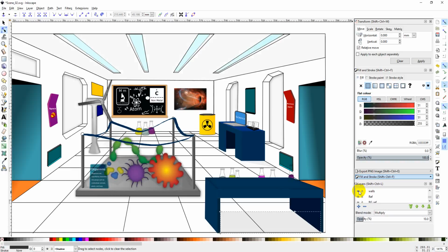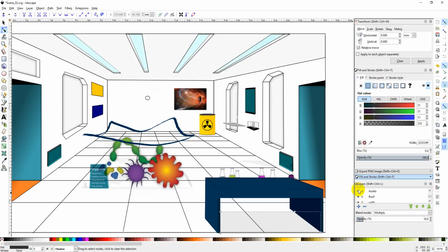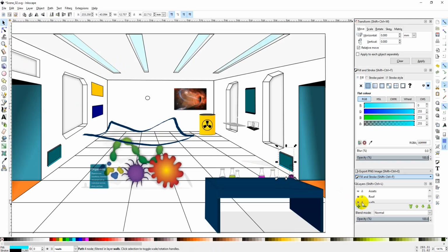I've got my walls. Does what it says on the tin. All the lines that create the walls, they're on a separate layer. I've got my roof layer, same thing. I've got my assets, which is anything that I don't necessarily want to be clickable. These realistically could be in that scene if I wanted them to be. However, I've put them in walls.